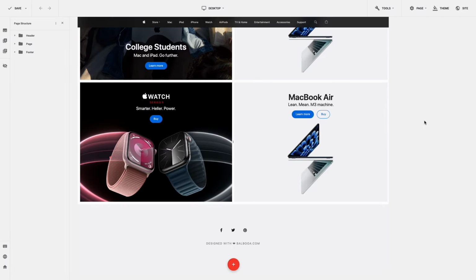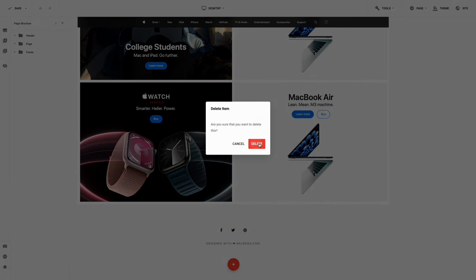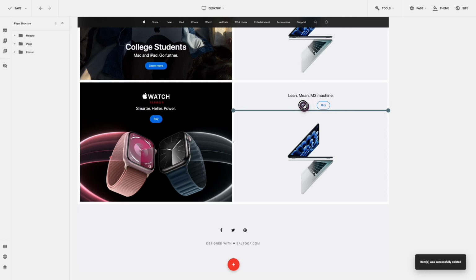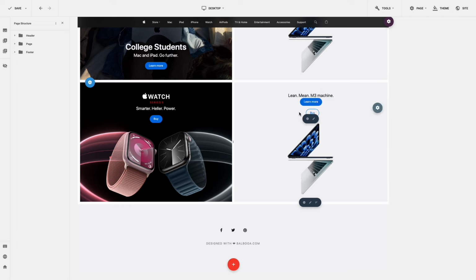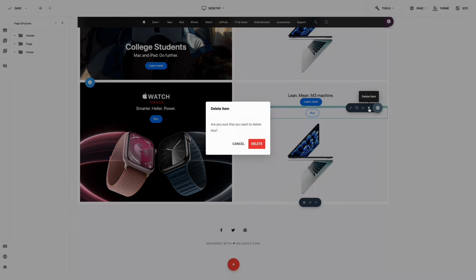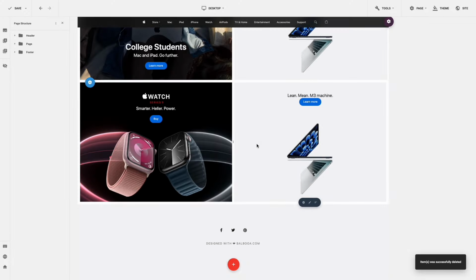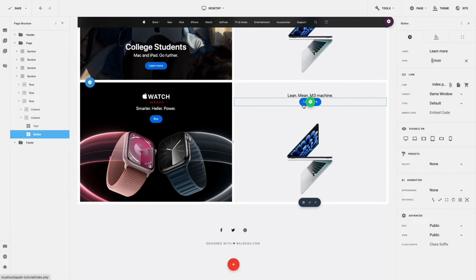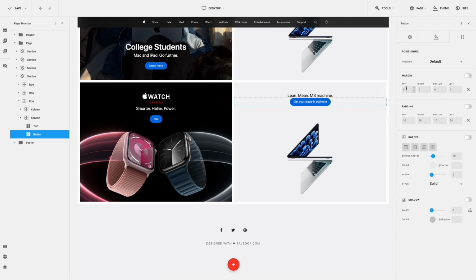In the last column, delete headline. Using drag and drop, move the blue button from the nested row and delete the nested row. Open button settings and replace the label. Move to layout options and set margin top 20 pixels.